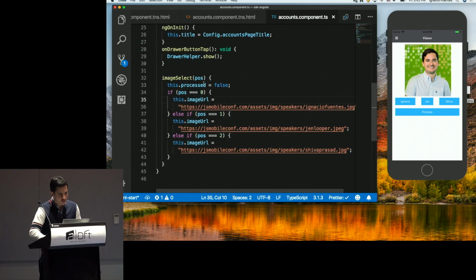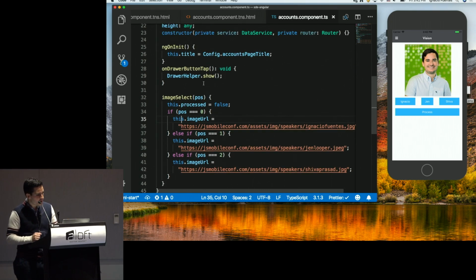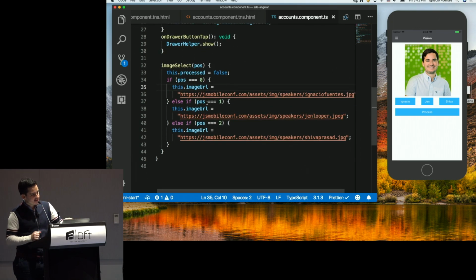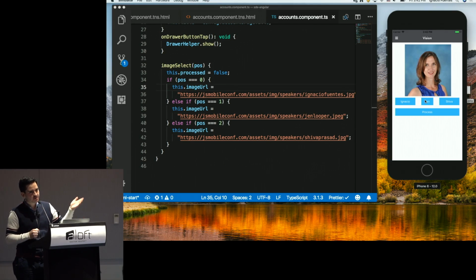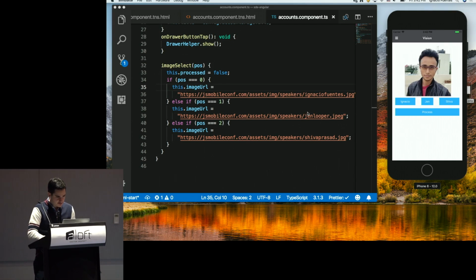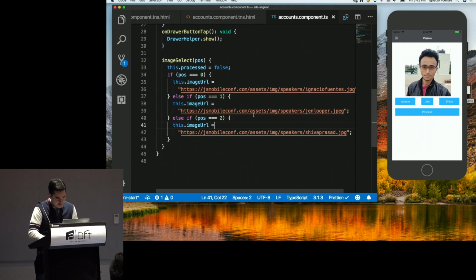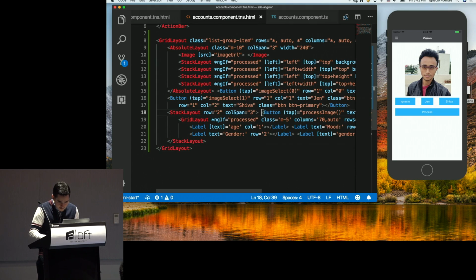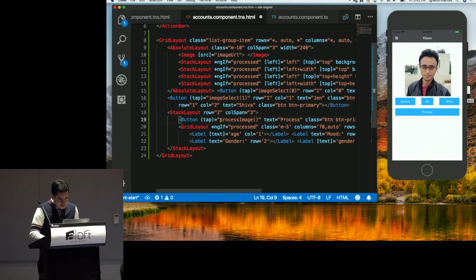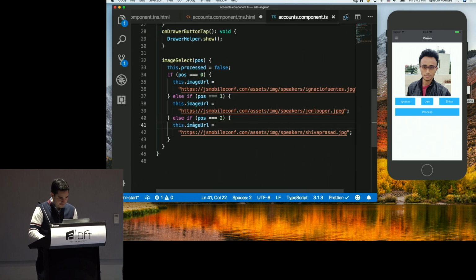So you see right here, the only code that we have on this Angular component right now is the image select, so that when I choose a different image, the URL of the image tag that's on the markup just basically changes, and now we get Jen's picture or Shiva's picture, right? But we have this process button on the screen that has a tap event, process image, right? We don't have that process image method. So let's go ahead and add that.